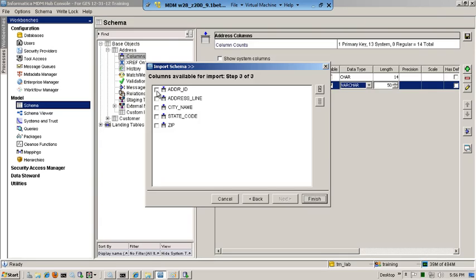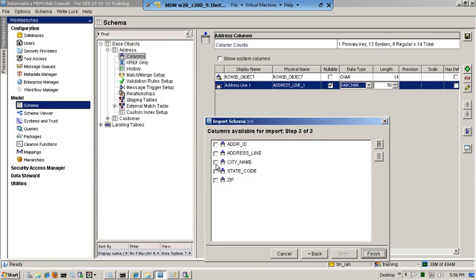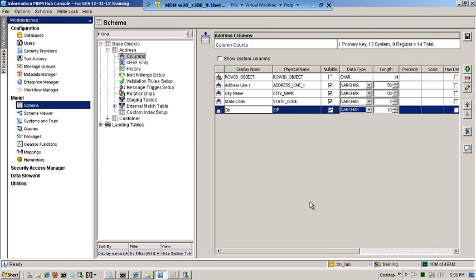So here I do want to bring probably most of them. Address ID, is that a necessary one? Well, based on the requirements, I don't need that one. The address line 1, I've already typed it in, so let me move this down. I've already done address line 1. So let me just do city name, state, and zip code. So out of 5 columns, I'm going to bring in 3 of them. Notice you didn't have to bring all of them.